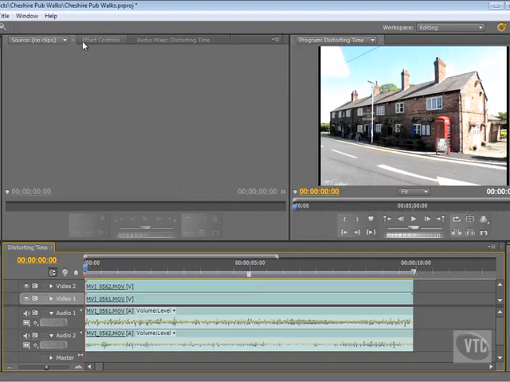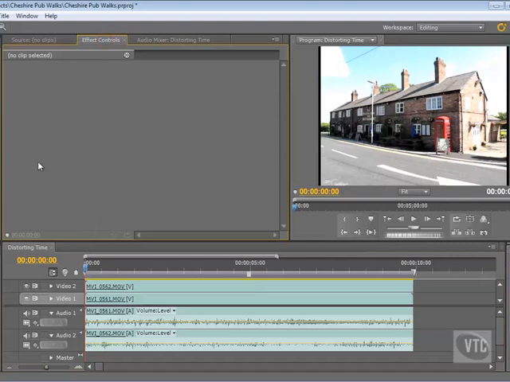Now what I'll do now is I'll just click up here on the effect controls, and at the moment there is nothing highlighted, there is nothing here.